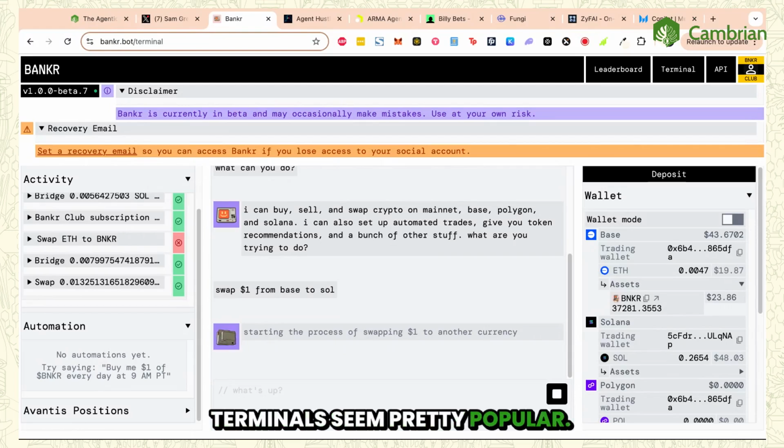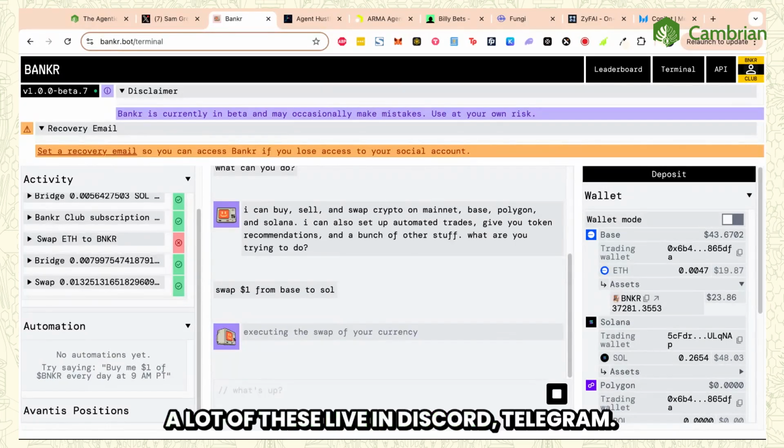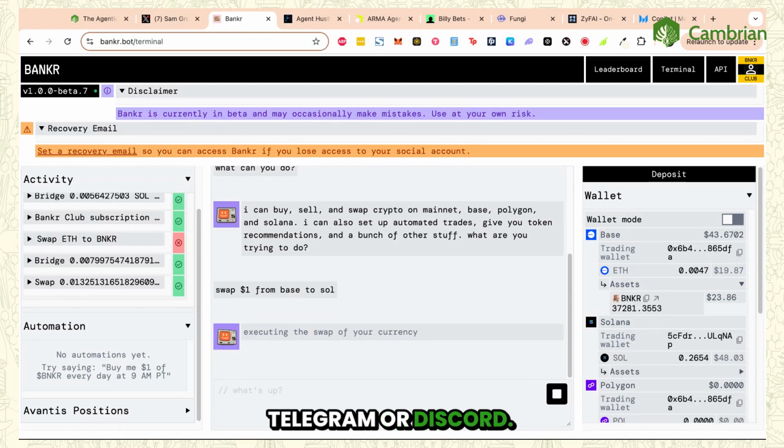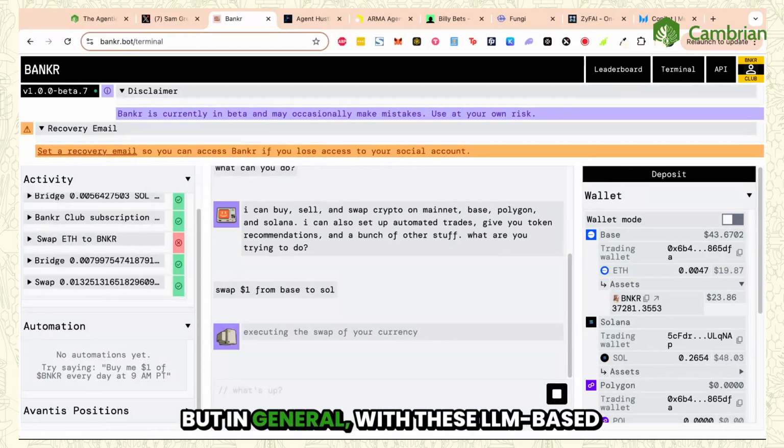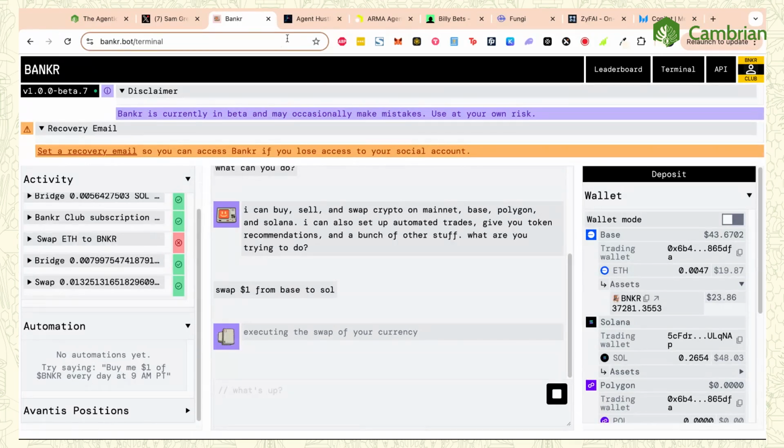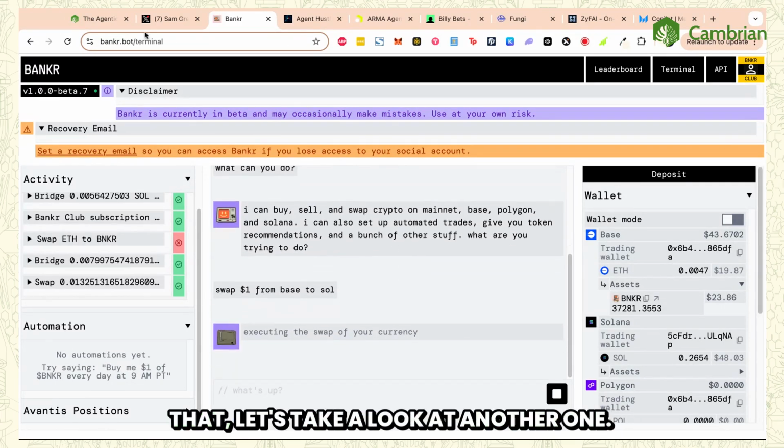Terminals seem pretty popular. It's kind of the easiest way to interact with an LLM. A lot of these live in Discord, Telegram. Some of them have just a web UI with no chat, but you can interact with it in Telegram or Discord. So it varies, but in general, with these LLM-based agents, you're going to see terminals like this. So while we're waiting for Banker to do that, let's take a look at another one.